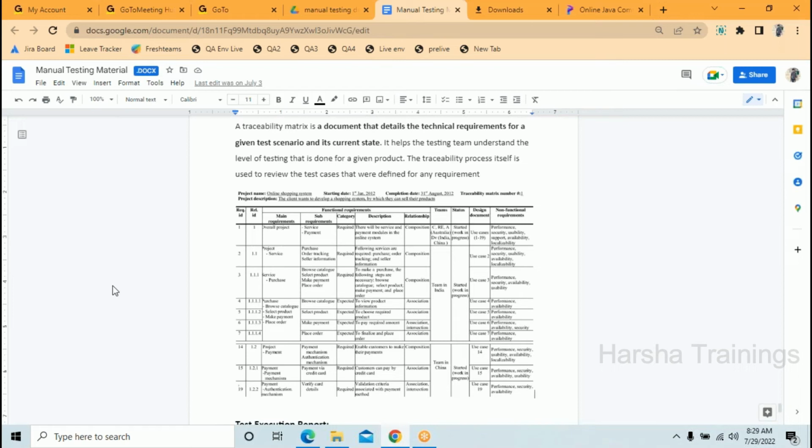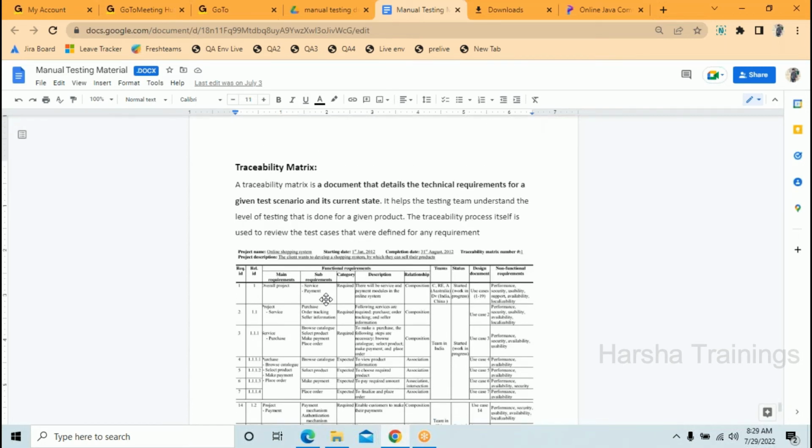But for that, what is your initial priority? The main requirements of the overall project. What is the first requirement? You have to provide the service to them. You have to collect the payments while selling the product. These are the main functionalities, right? So you have to finish these main functionalities first. Category, requirement description: there will be service and payment modules in the online system.